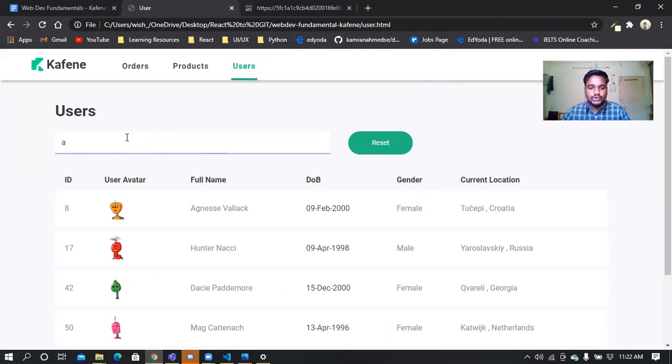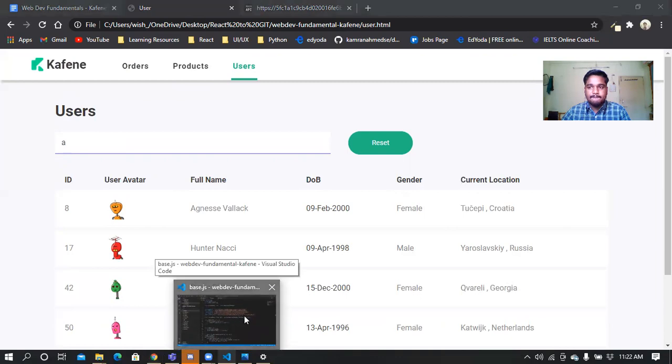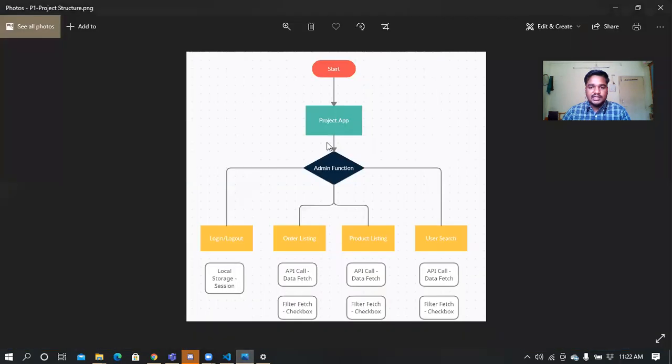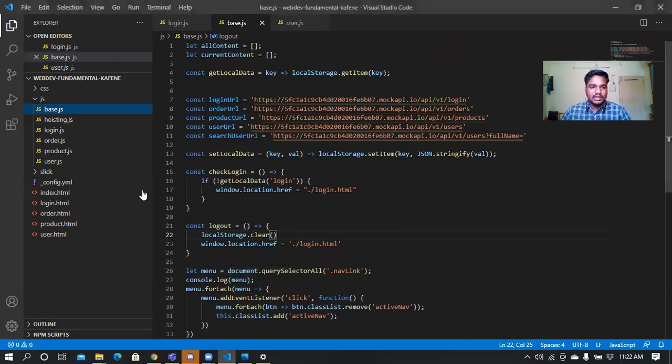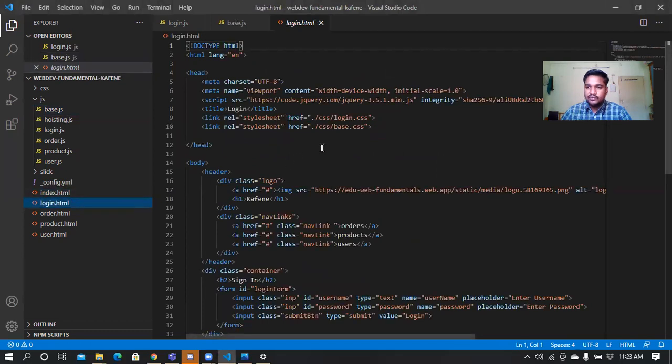Now I'll quickly go through the source code and explain how I did the coding part here. As you can see in this image, there are four to five functionalities. So depending upon that, there are 4 to 5 JavaScript files, HTML files, as well as CSS files. Moving on, I'll first go with the flow, that is index. Since index has the same functionality as login, we can skip index and quickly jump to login.